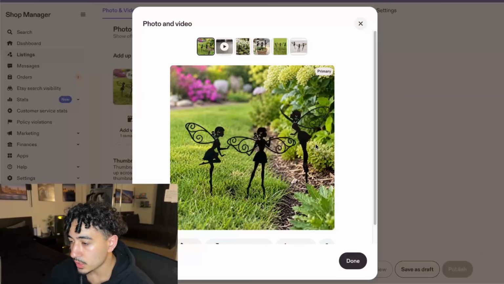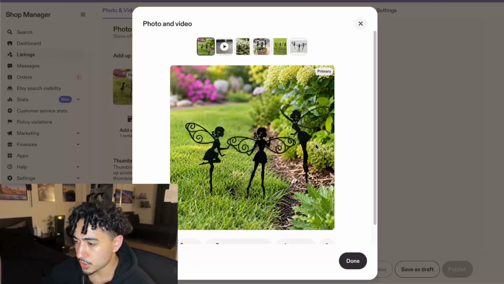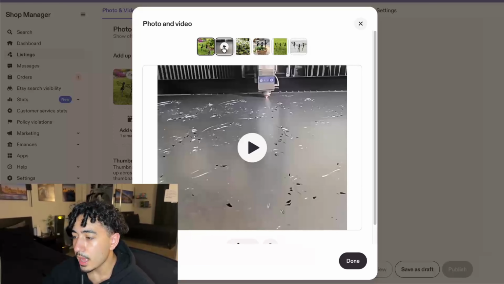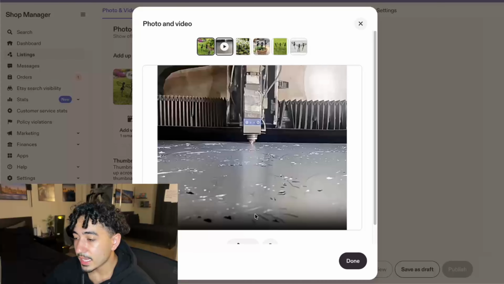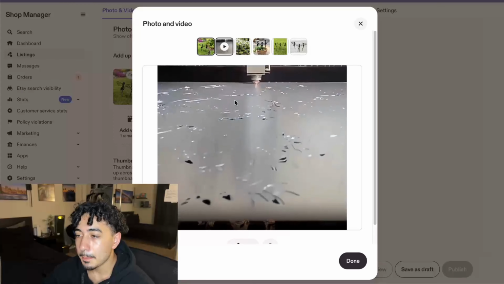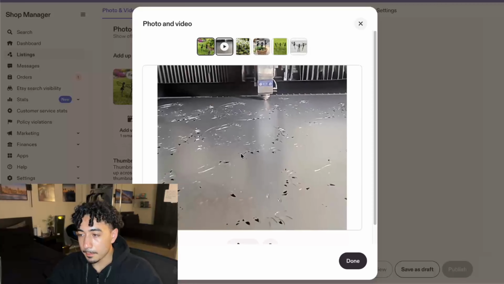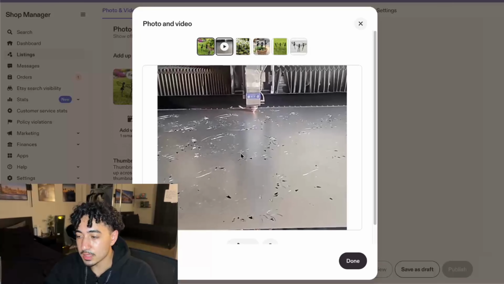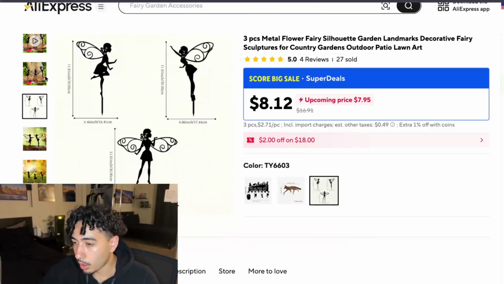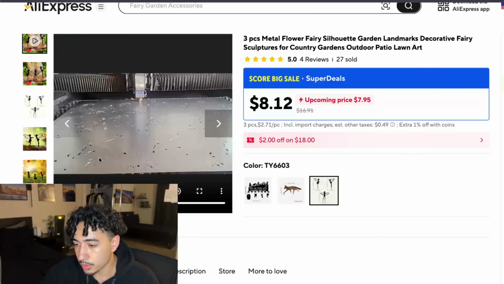And what's really cool is not only is this going to be our opening image, which is a great one, people see this and they're attracted to it, but we included this video that came from the manufacturer. The manufacturer from AliExpress has this video on their site of them actually printing out these things from the metal. You could see it was right here on the listing. I just screen recorded the video.